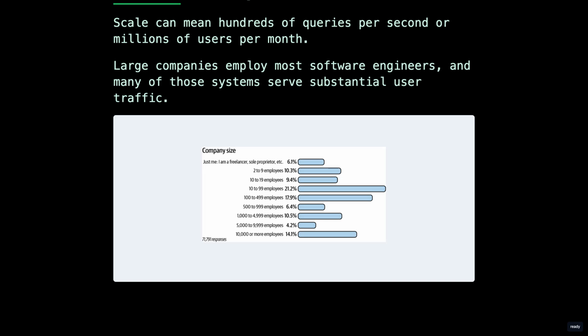The useful part of this figure is the concentration in larger companies. The bars on the bigger company side tell you that scale concerns are not reserved for the very largest names. They show up wherever software teams support substantial products.